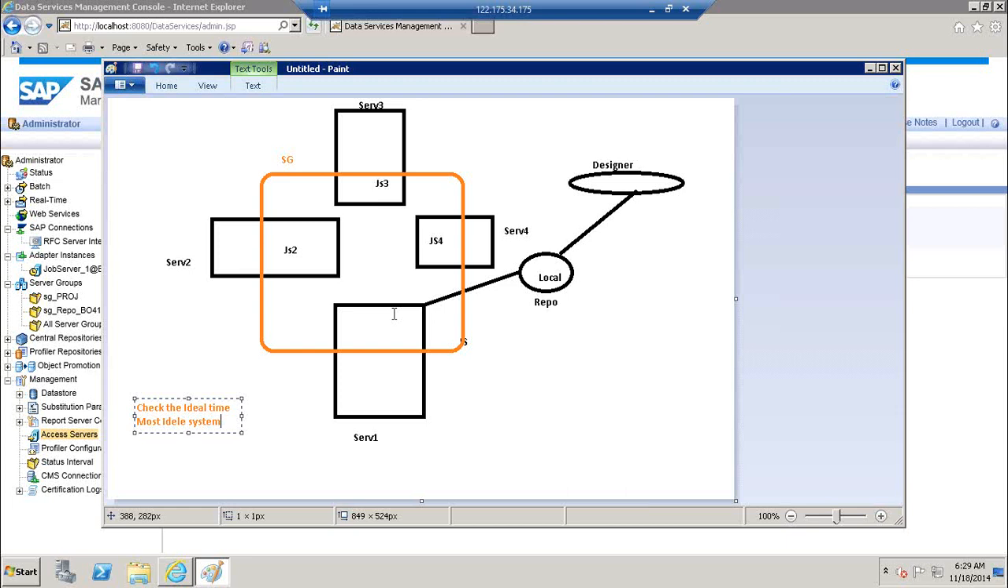So next input job: whenever I execute one job, that job will be pointed to job server 3, because job server 3 is the most idle job server at that moment, based on the stats collected by the server group. So this is what the server group is all about. But on an average, if you're having like 10 people in the project, never mind, you can point all of them to a single job server.